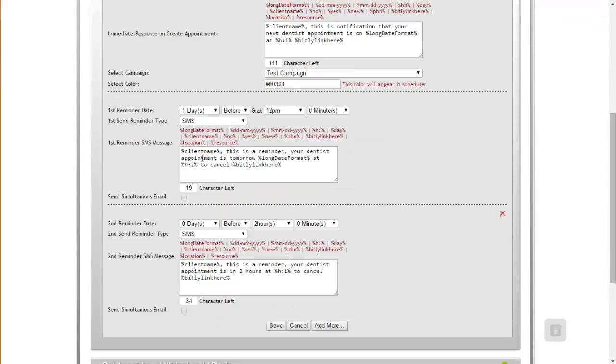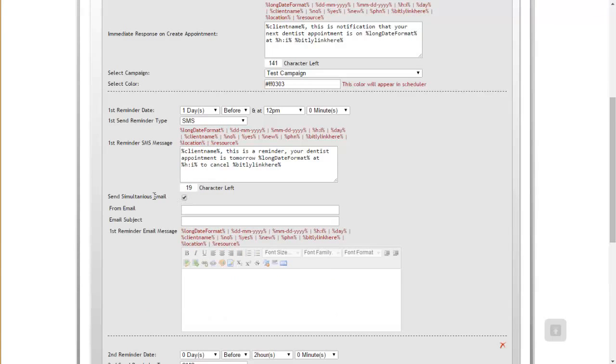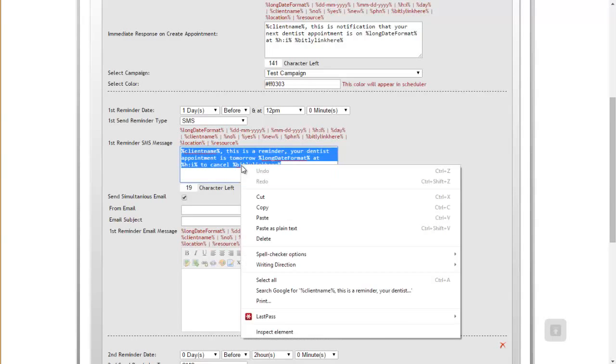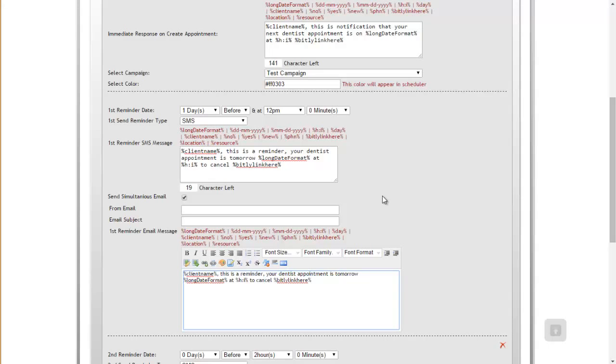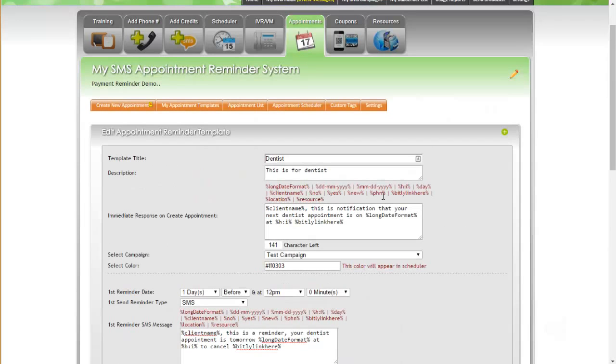If I click on edit here, I want to show you a few more features inside of the reminders. You have an option here, if you're collecting the email, to do a simultaneous email that goes to the customer. So you can actually copy this whole message here and put a custom email and subject in here that goes to the customer. So another cool option here.